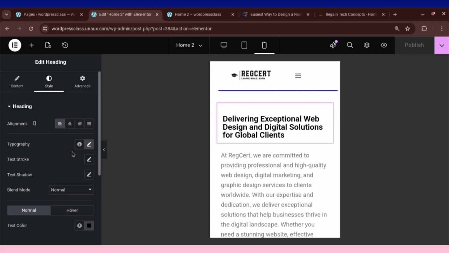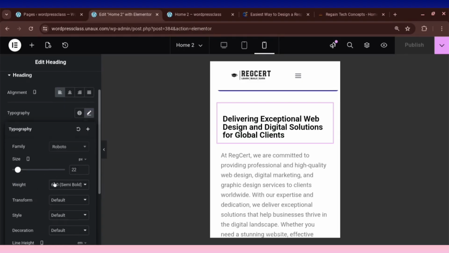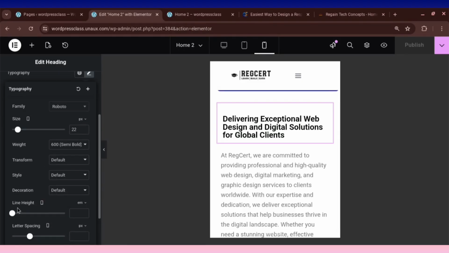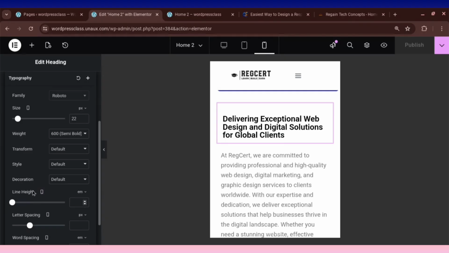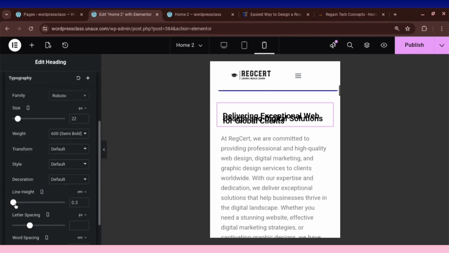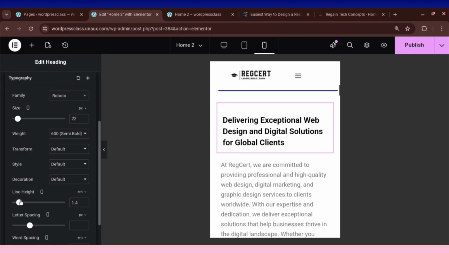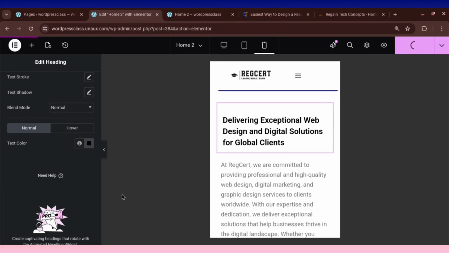Then you click on typography. Then you scroll down to line height. You can increase it a little. Have you seen it? Now you click publish. So just watch how this.